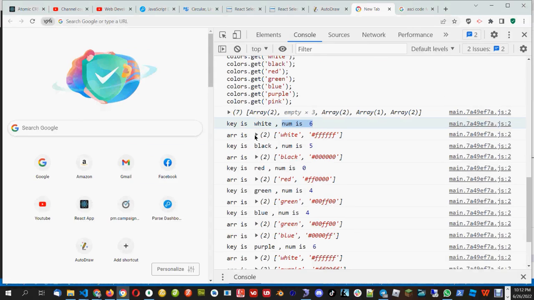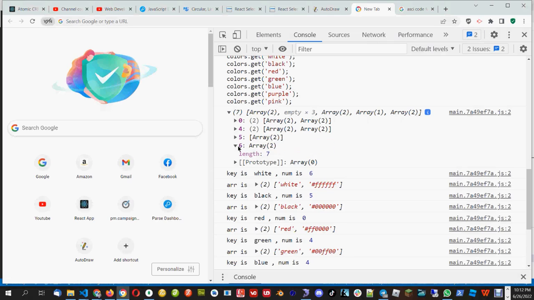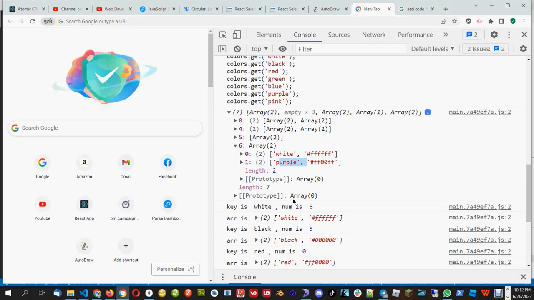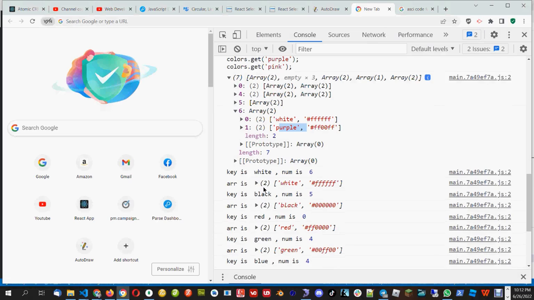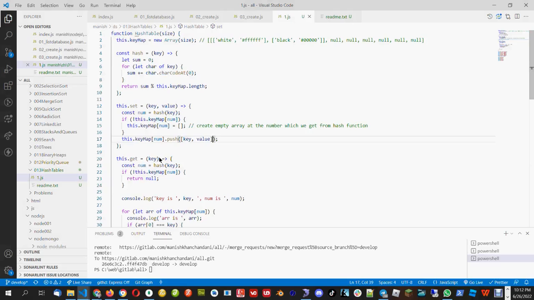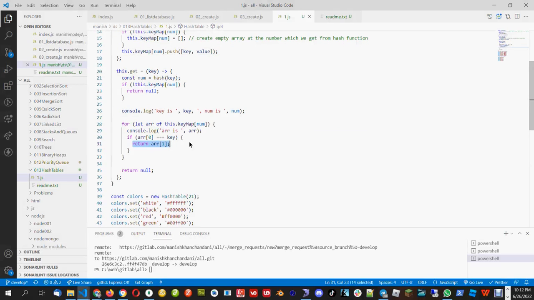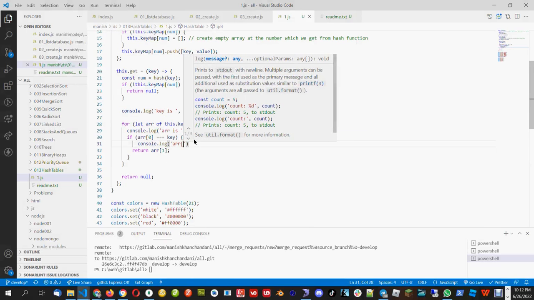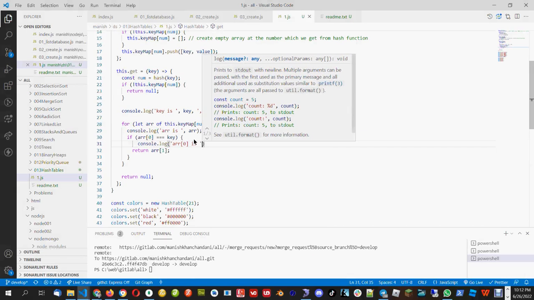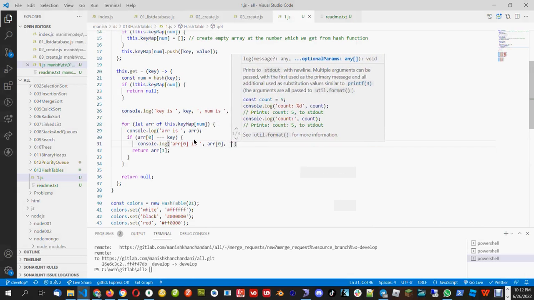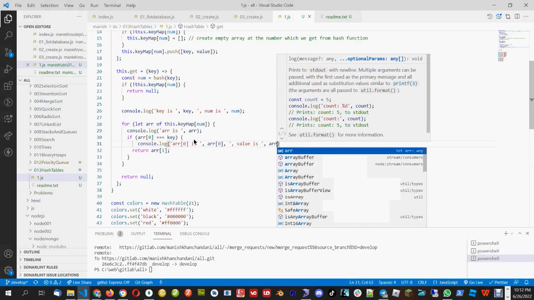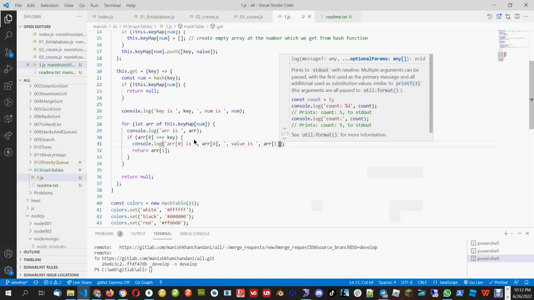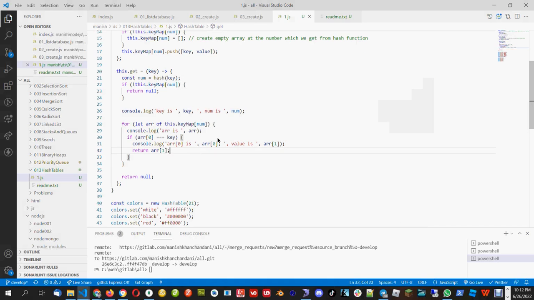So at number 6 we have 2 arrays, one for white and one for purple. So for the white, we are getting the information arrays white and F. Still not clear. One second. When I return it, I will just return. And value is, so it's not very clear, though I have explained it, but to see it, we want to do this.